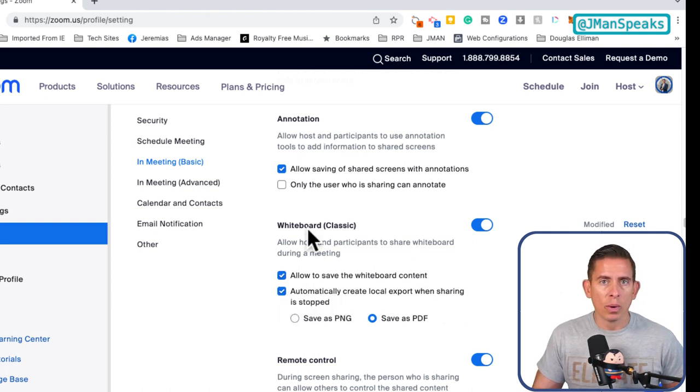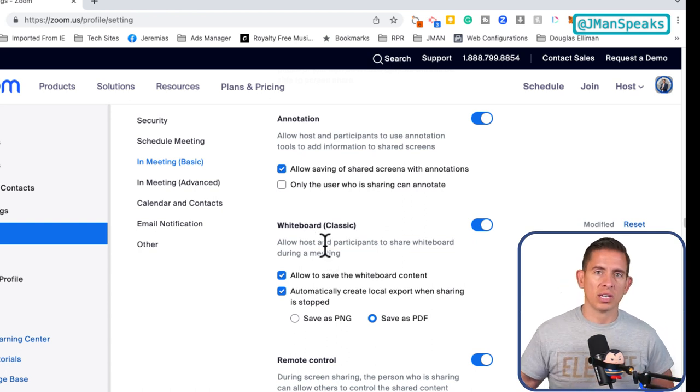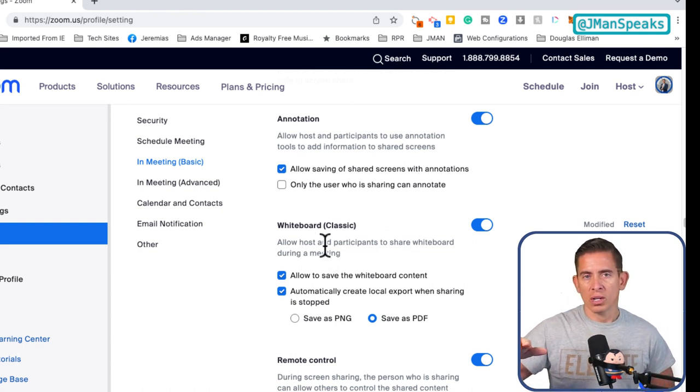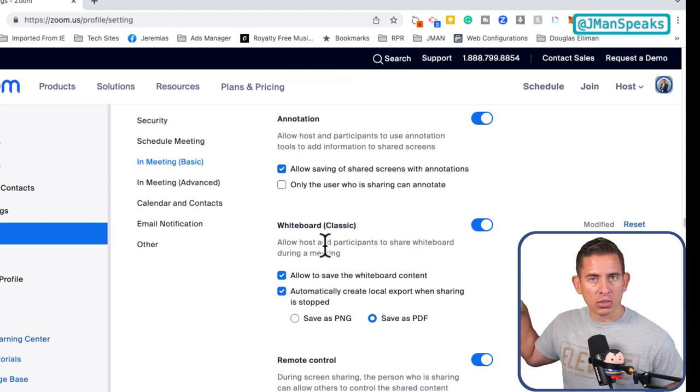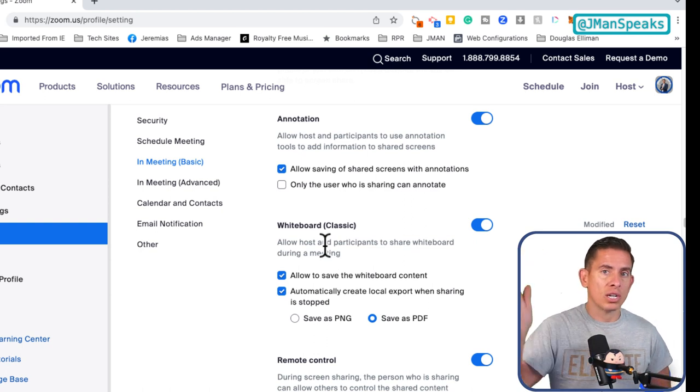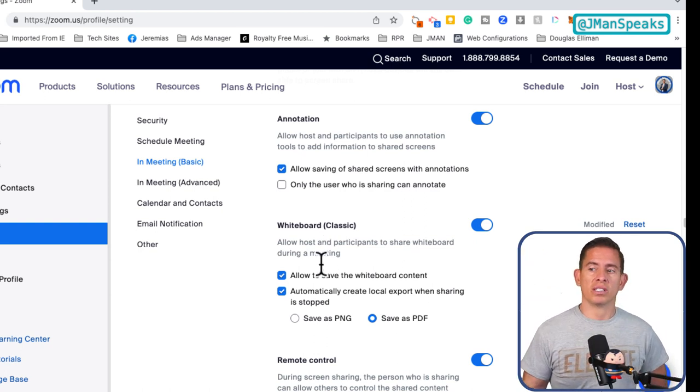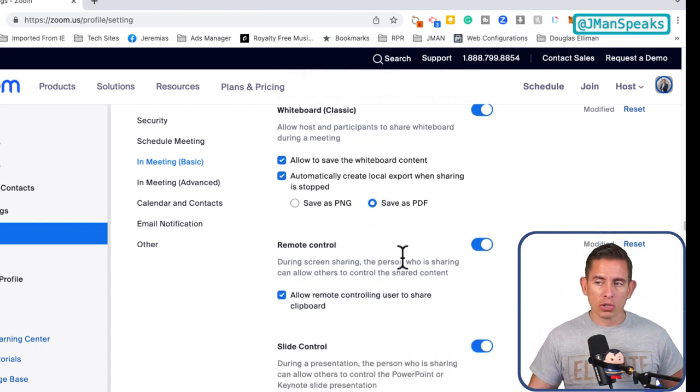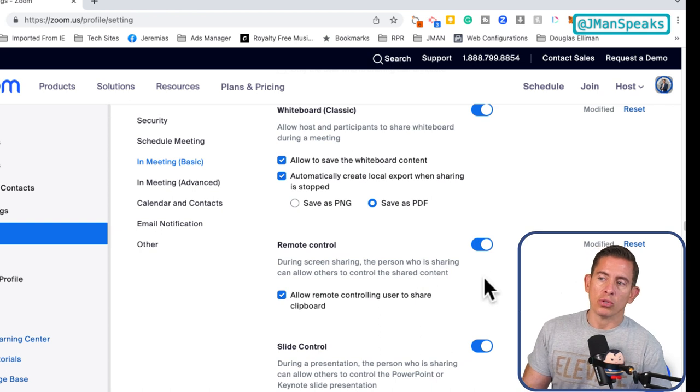So if I share the whiteboard, we write notes on something, say we do a pair and share in our groups, and then I have somebody take notes on the whiteboard. Once that's done being shared, then it saves it as a PDF, and I can share that back to everybody else. Okay, remote control. During screen sharing, the person who is sharing can allow others to control their shared content.